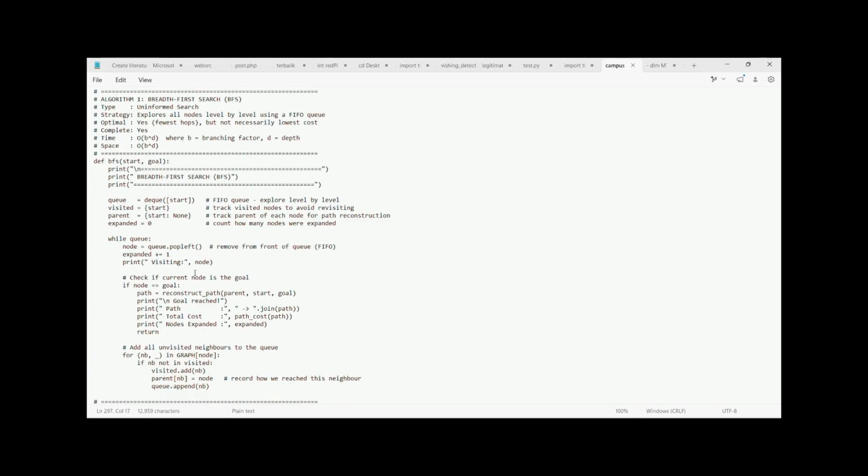This is the BFS implementation. BFS uses a first-in, first-out queue to explore nodes level by level. The visited set prevents revisiting nodes, while the parent dictionary is used to reconstruct the final path.